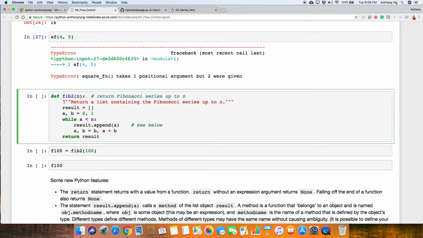Right, so let's define fib2(n). This is returning the Fibonacci series up to the number n. So there you have the docstring, return a list containing the Fibonacci series up to n. We're not too worried about this part here. What we're interested in is what does the function look like. Okay, so if I want to actually create a Fibonacci number up to 100, I call this variable f100. So basically run this and assign it to f100.